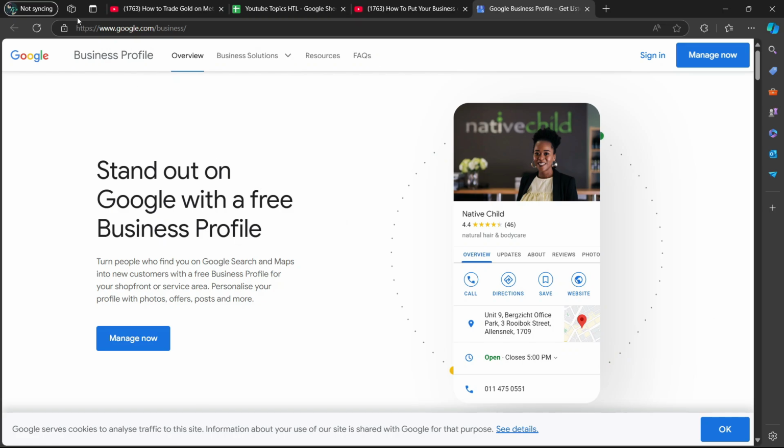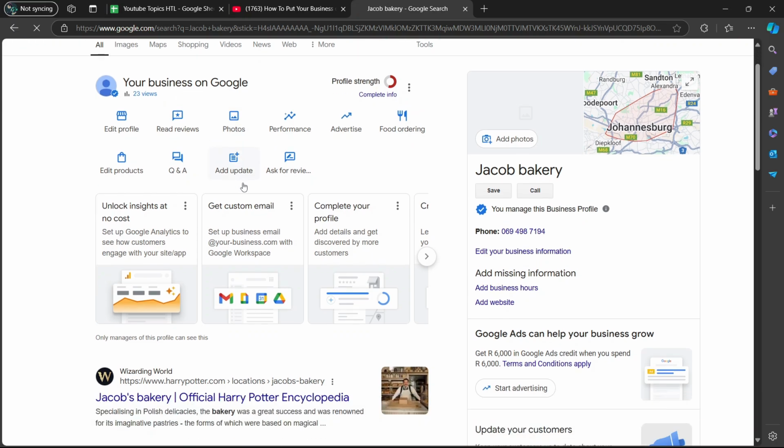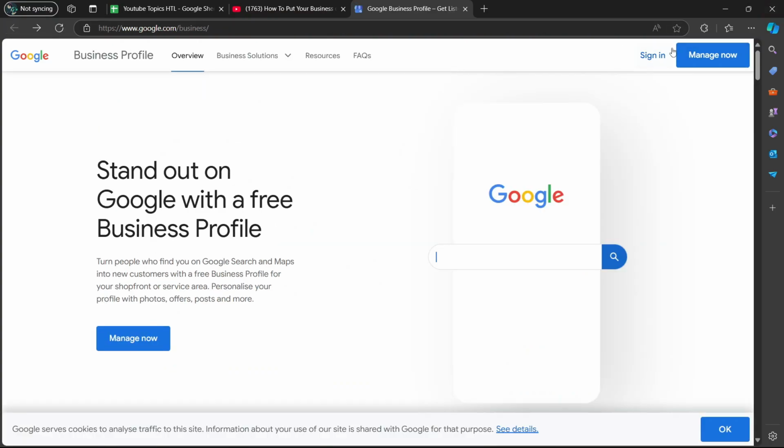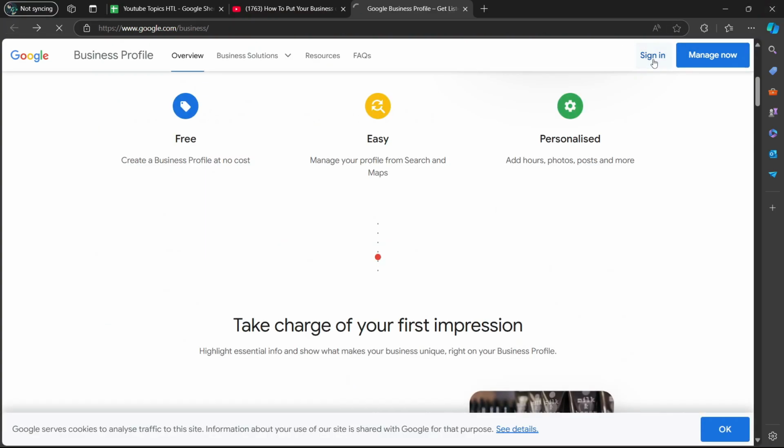So if you already have a business account, you're going to go to the top right and then select sign in. But in our case, we are going to select manage now. If you already have a business, it's just going to take you to your business account, and then you can just manage it from there. So if we go back, we're going to select sign in.